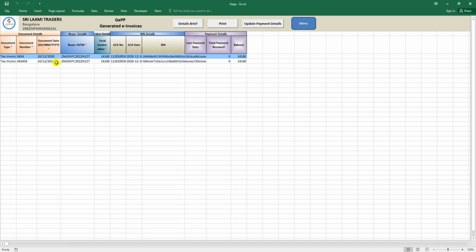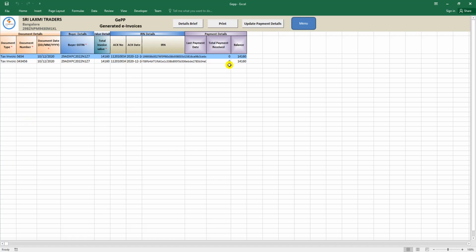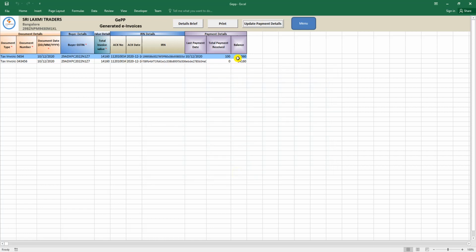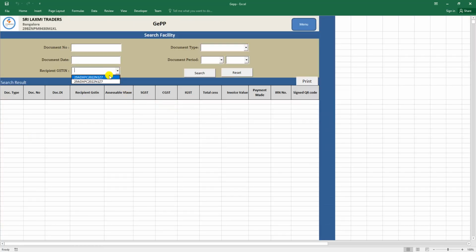Generated e-invoices. This contains all the e-invoices for which IRNs have been generated so far and acts like a repository of all IRNs. Payment details. This option can be used to update the payment details for the invoices, including for which IRNs have been generated. Search. This option is used to search e-invoices based on certain criteria.